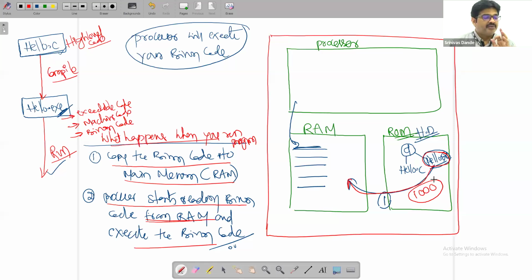So can I say RAM contains the currently running program? What program will be loaded into main memory or RAM? The currently running program will be loaded into main memory. Is that clear? Now, an extension to this: how many programs can I load into RAM at a time?